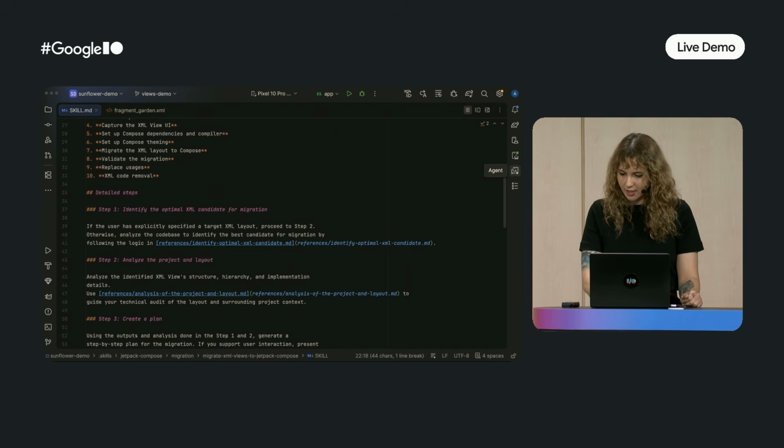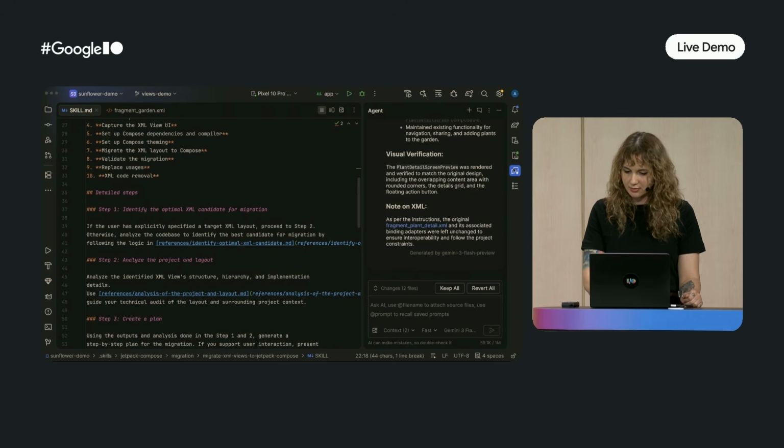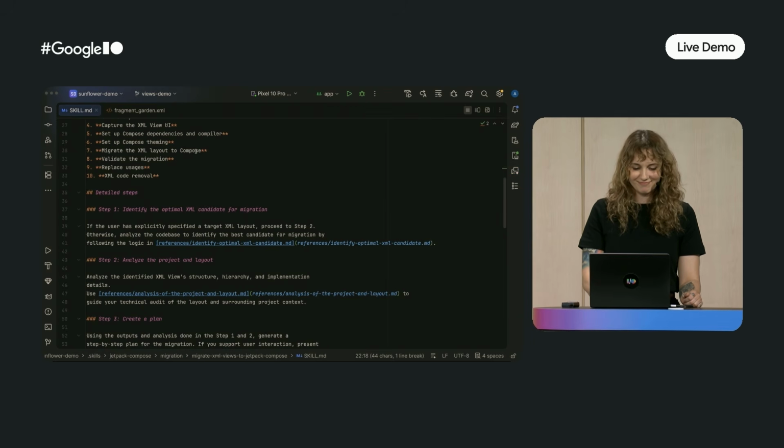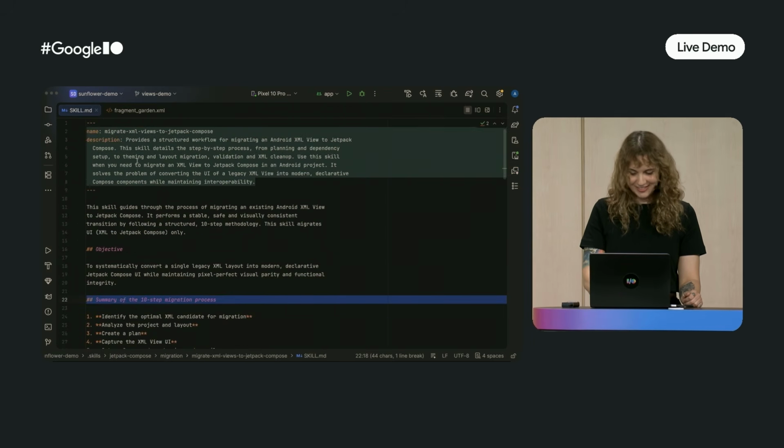Okay, let me just check the agent to see if it's running still. Okay. That was a spoiler.